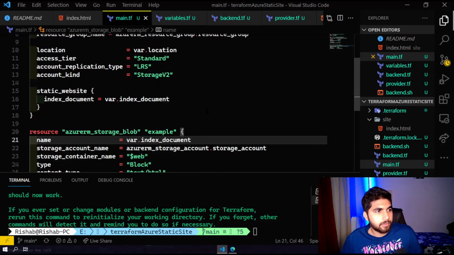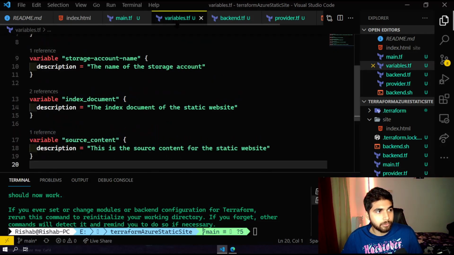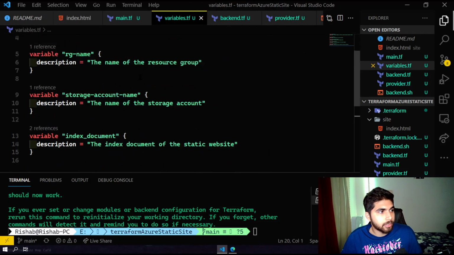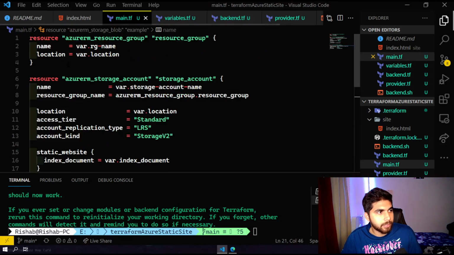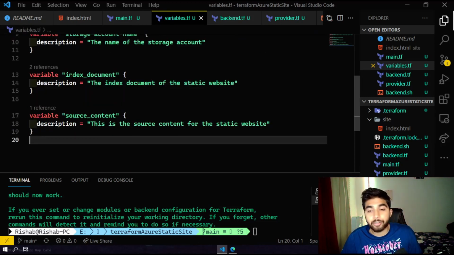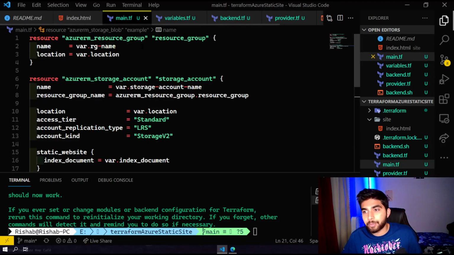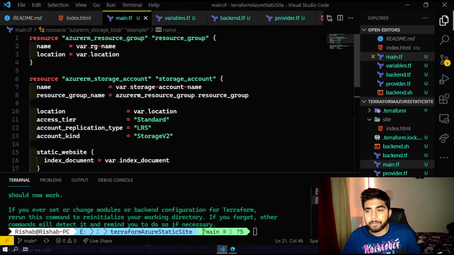So instead of specifying the values, we will have it use variables, and in order to define those variables, we have a file called variables.tf, which holds all our, I think, 5 variables. You can also see it says that location has 2 references in main.tf, resource group name has only 1 reference, and the index document has 2 references, which is pretty good. Just to know whether a variable is being referred to or not. It would say 0 references if no reference was made in the main.tf.